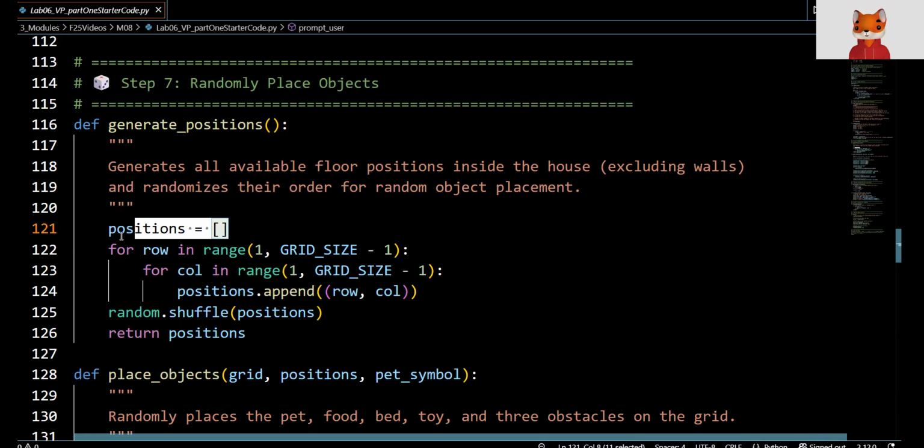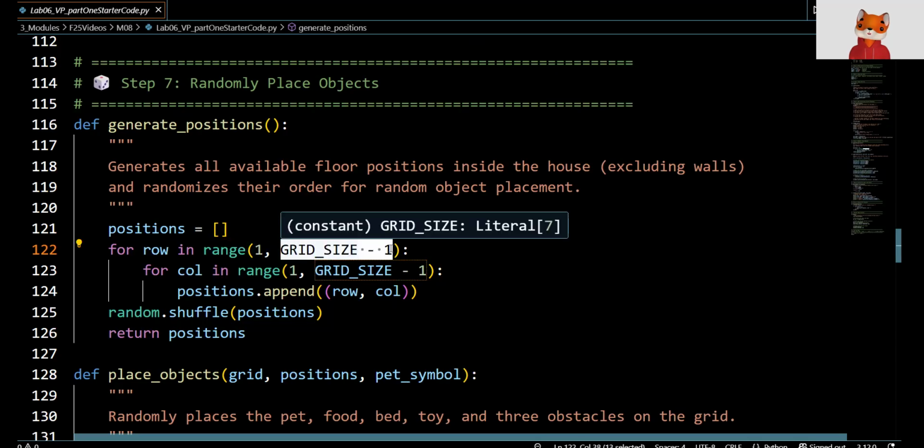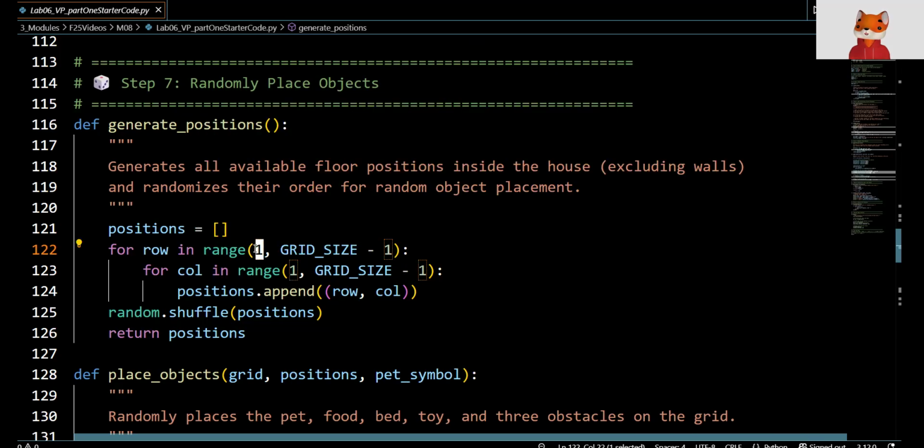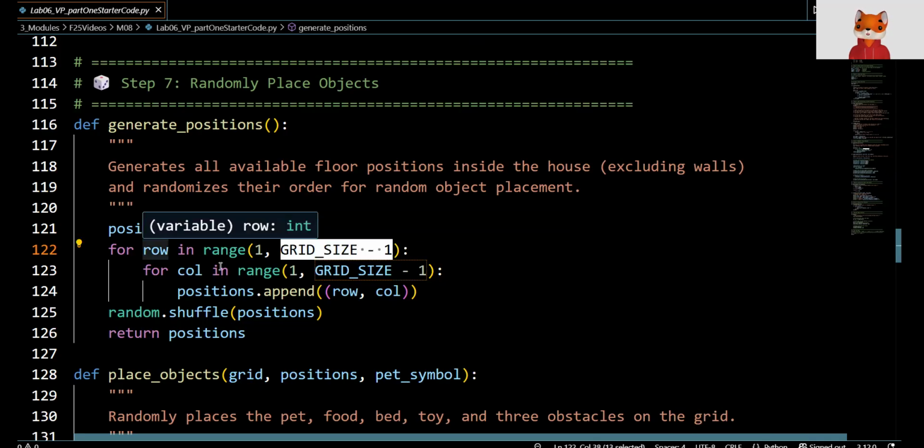So here we have created an empty list called positions, and this is where we're going to generate all of the available floor positions inside of the house, excluding the walls. That's why we start with 1, because it's not going to be the 0 perimeter, and we're going to do grid size minus 1. So it's 7 minus 1, which is 6, so it's going to go from 1 to 5 here. Remember, with range, it goes from the starting value up to the stopping value, not including that value.